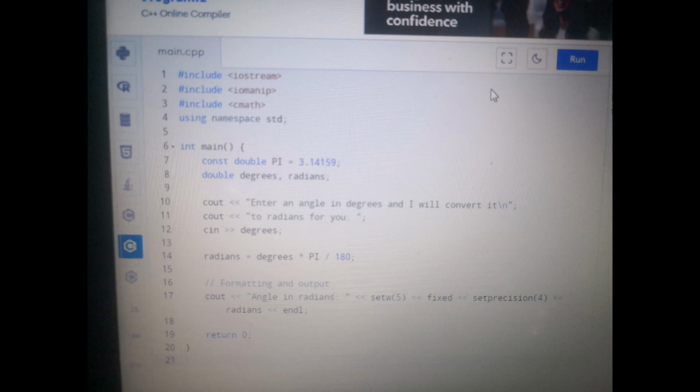Yung #include <cmath> naman, this includes the math library, which provides mathematical functions like sine, cosine, tan, etc. However, in this particular code, we're not using any functions from this library. So using namespace std, as we all know, this line allows us to use names from the standard C++ library, like yung cout, cin, etc. without needing to prefix them with std.